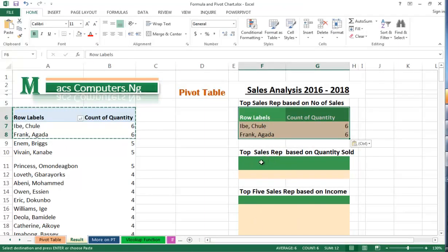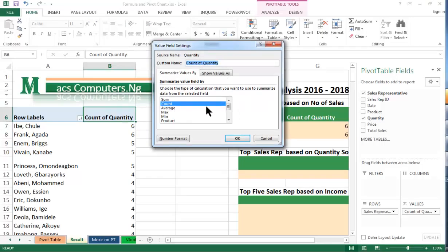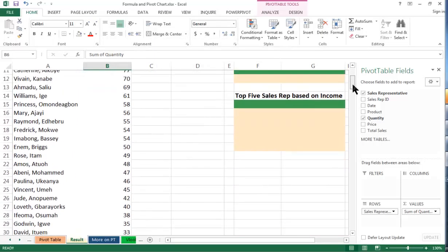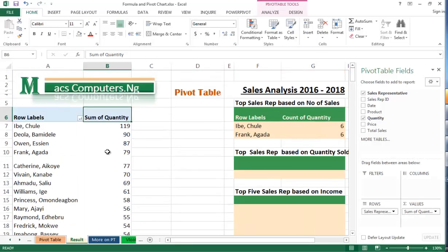Now another thing I want to find out is the top sales representative based on quantity sold. Another way to get to the value field settings is to double click the field header. I'm going to double click the field header for quantity sold and choose sum and OK. You can see the total number of quantities sold by each sales representative, and it's arranged in descending order. And from here I can realize that though Chule and Frank Agada both sold the highest number of times, based on quantity, Ebuka Chule sold more.